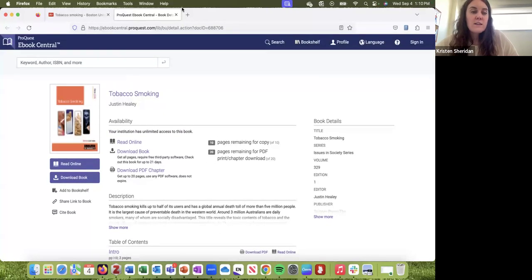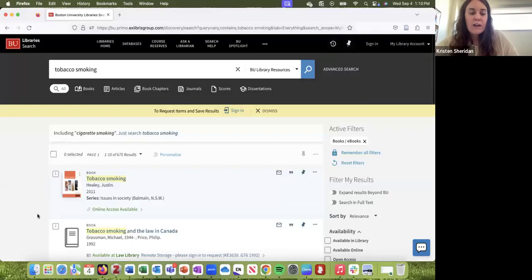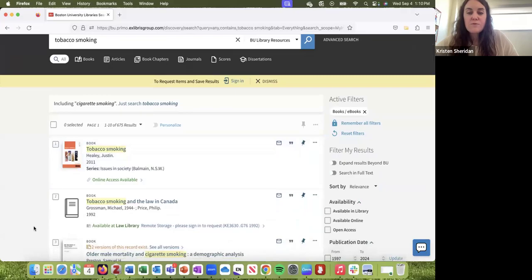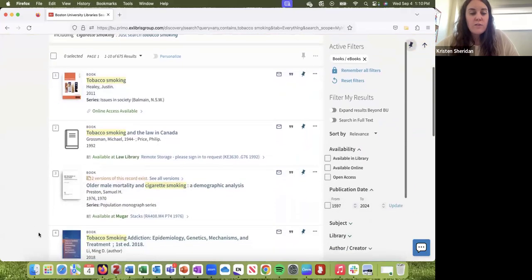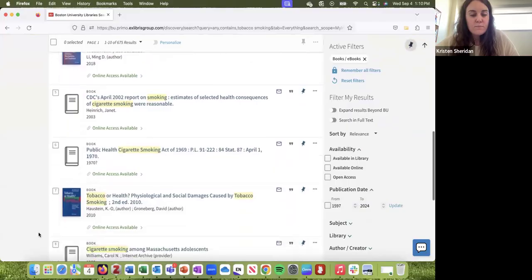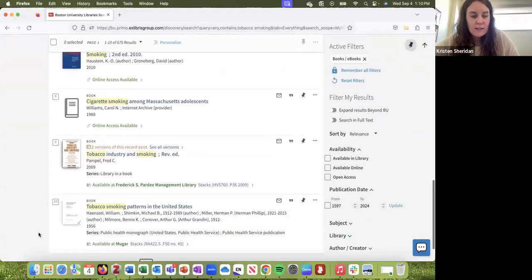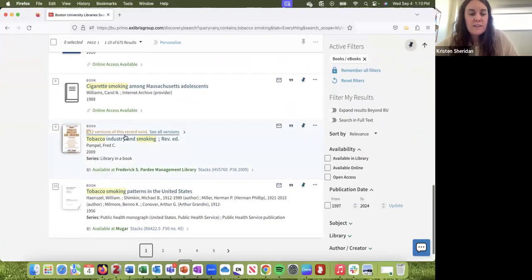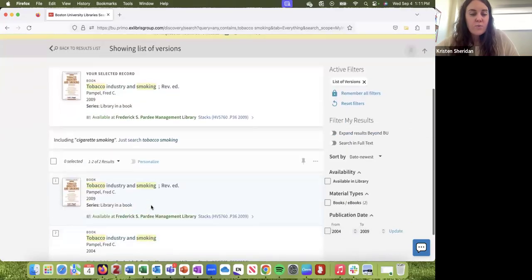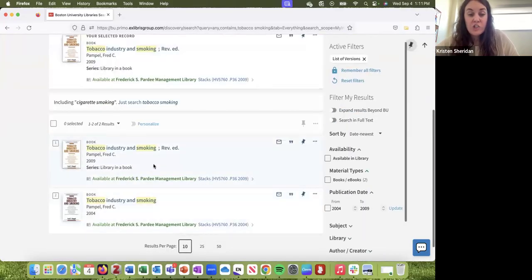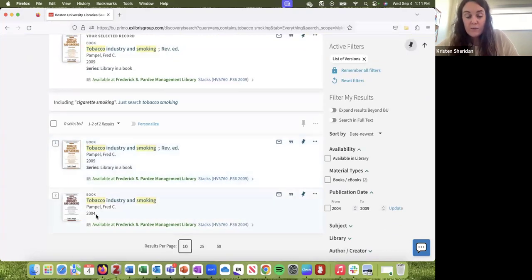So I'm going to go back to the library catalog, and since this opened in a new window, I can just exit that. And I just want to show you a couple other quick things before we move on. If we scroll down a little bit more, I want to see if I can find this book. See up here where it says 2 versions of this book or this record exist? If we click on this it will show us the 2 different editions. So in this case, there's a revised edition. We can see the year that it was updated, 2009.